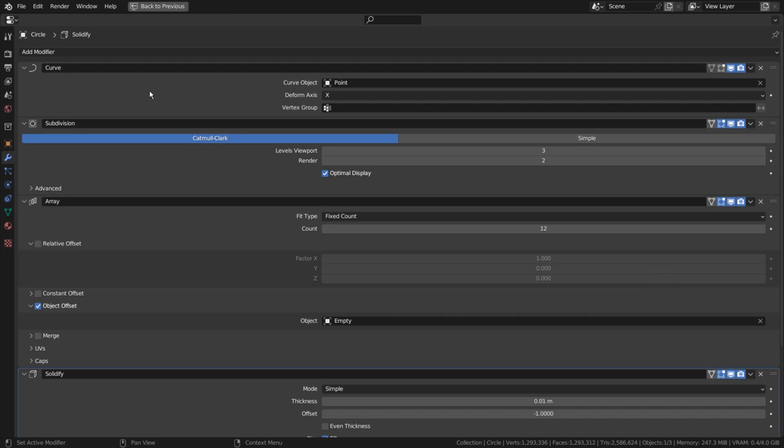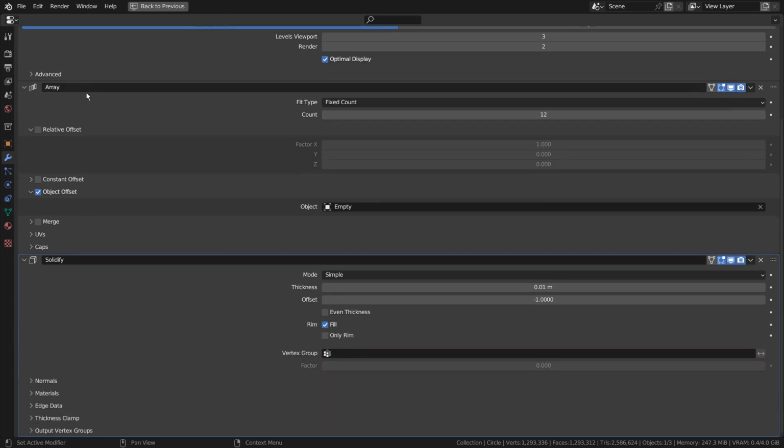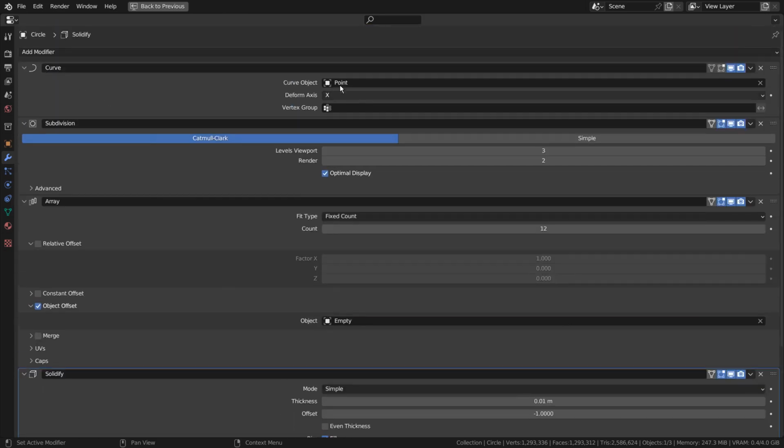The mesh is using 4 modifiers in total. The curve modifier and the array modifier are referencing external objects.